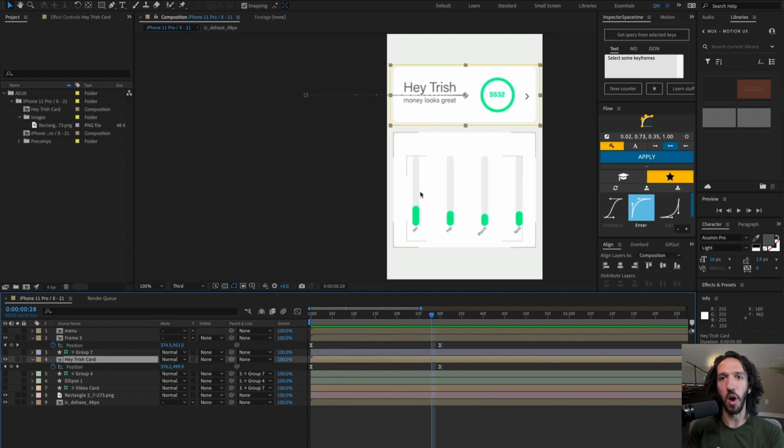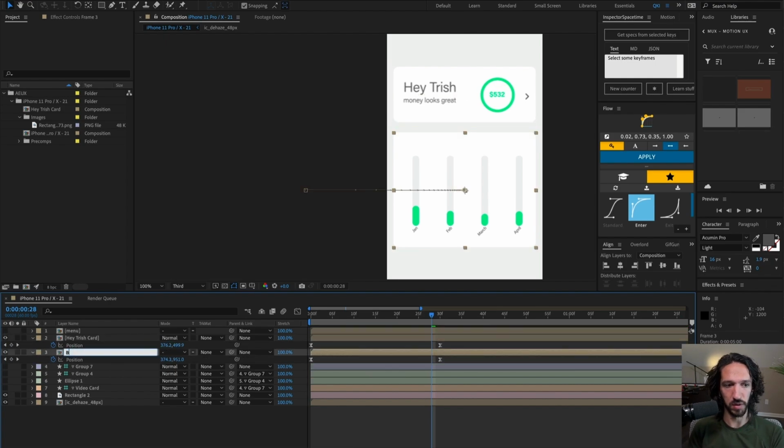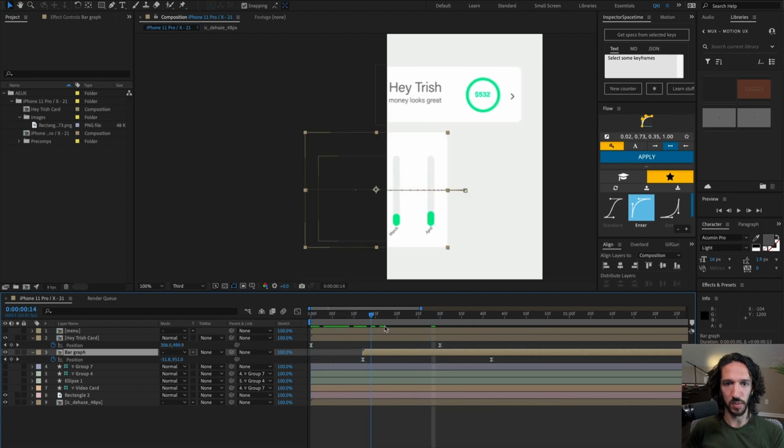What we want to do now is we want to offset the motion. So we want the Trish card to come on first, and quickly behind it, we want that bar graph to come on. And so let's go ahead, we can rename this bar graph, and we can just take this entire layer and just offset it slightly. And we can kind of scrub through to see what that timing would look like.